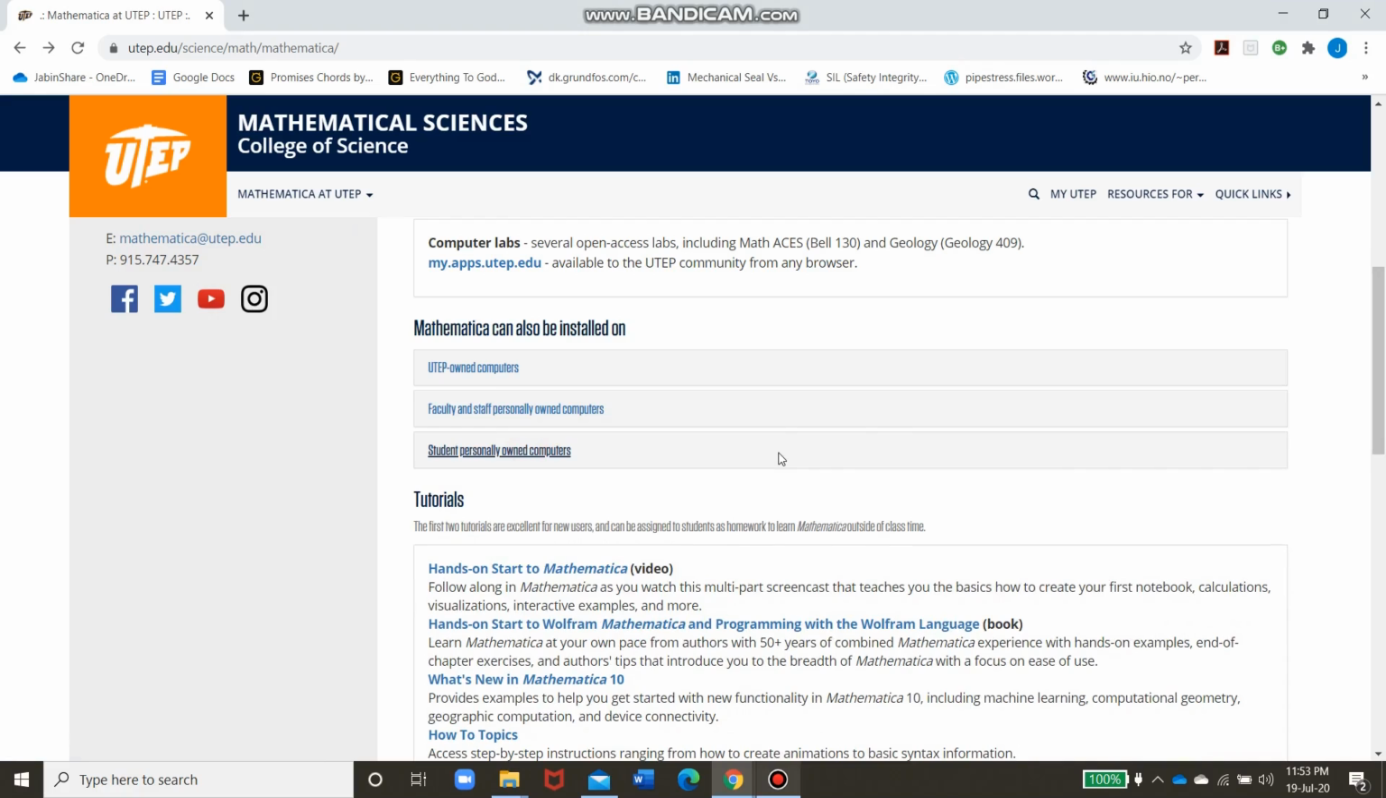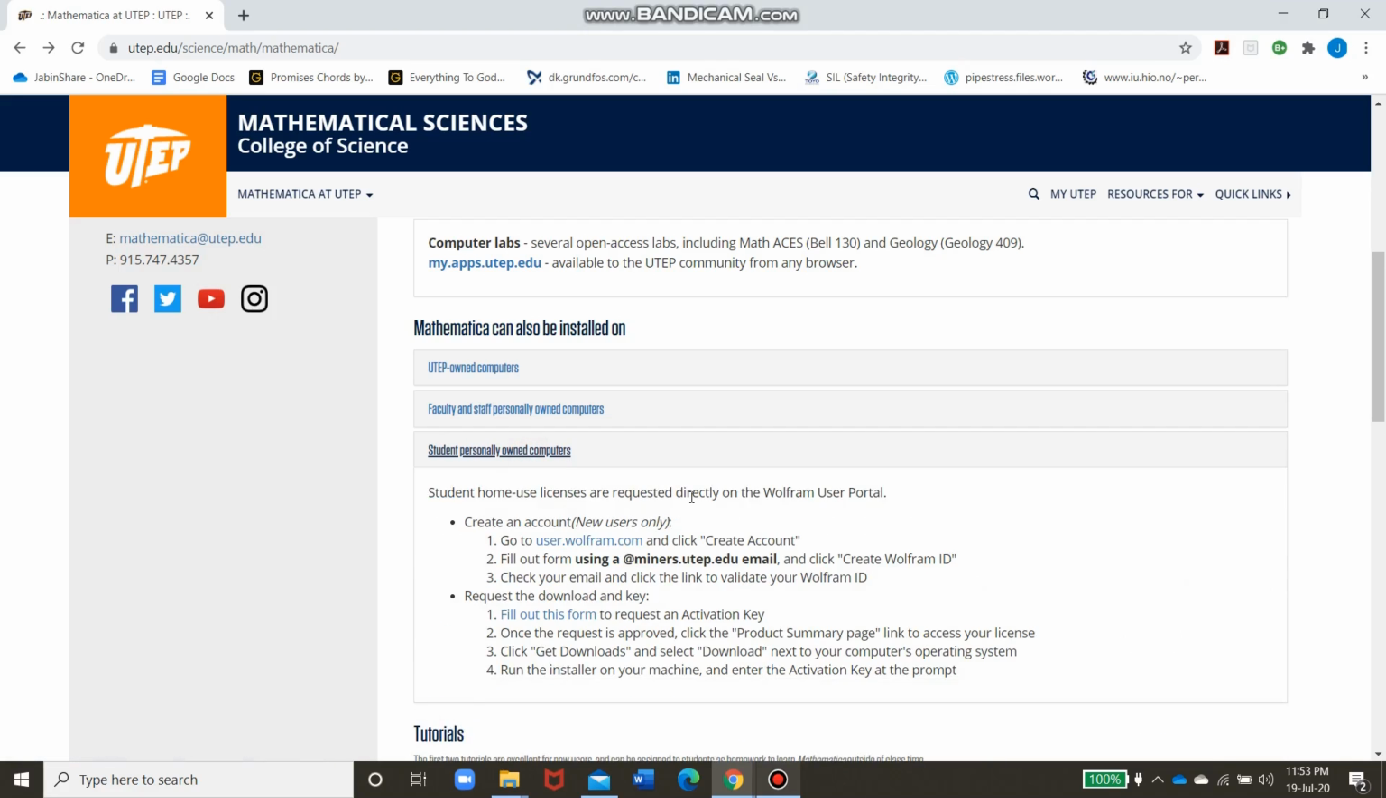For student personally owned computers, you click on this, and it gives us a basic instruction on how to create an account. You'll have to fill out a form, and then you will get a link and activation codes, and then you get to download the software. So I'm just going to give you a brief idea on it.